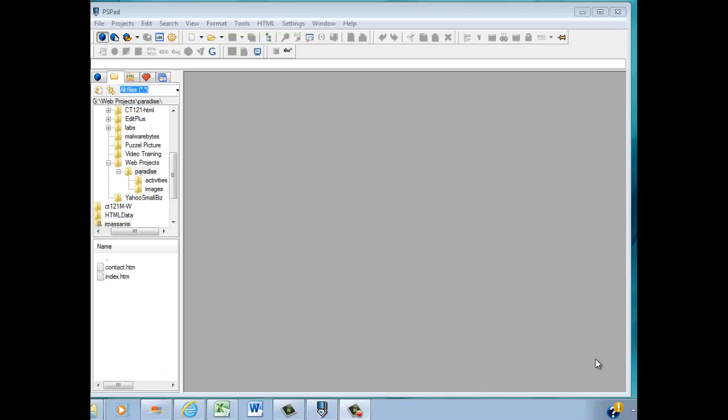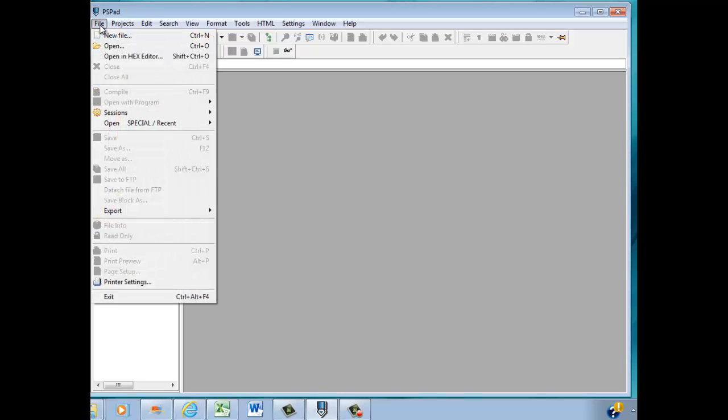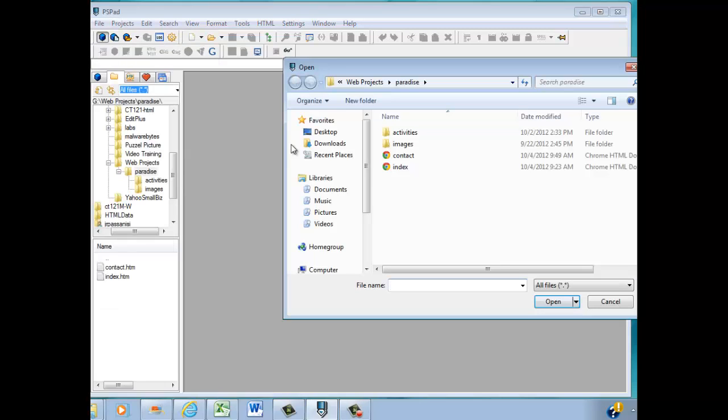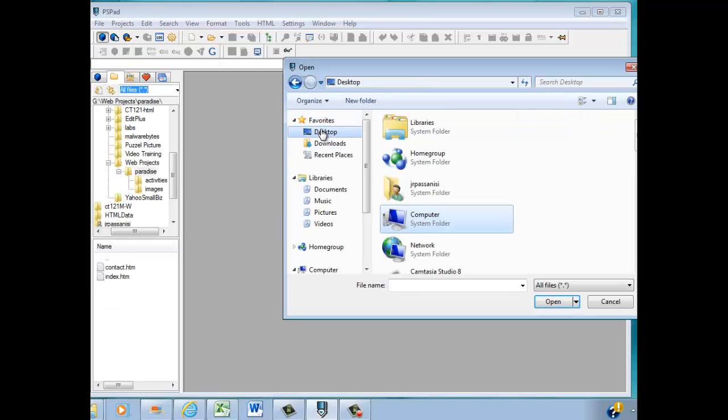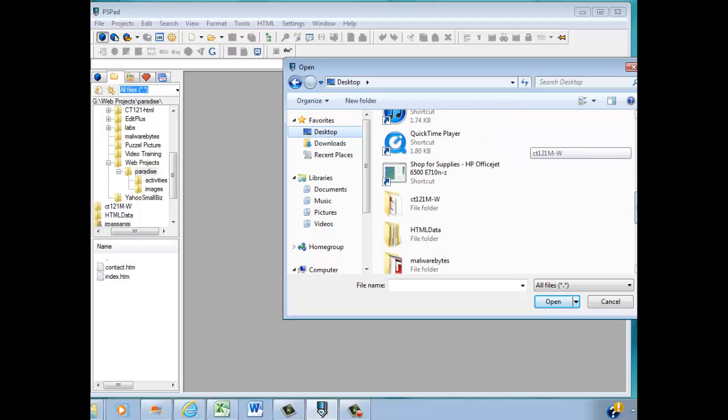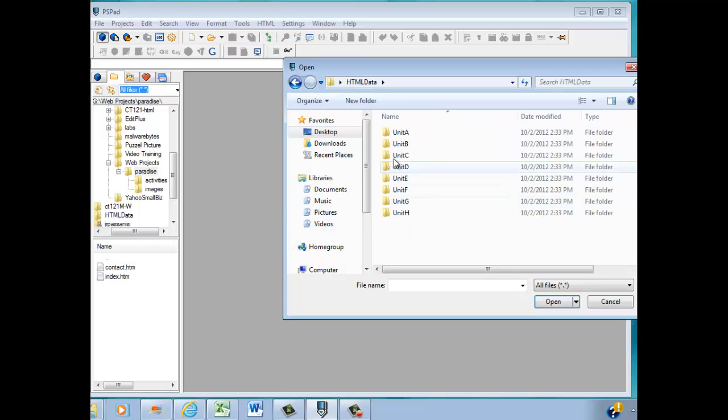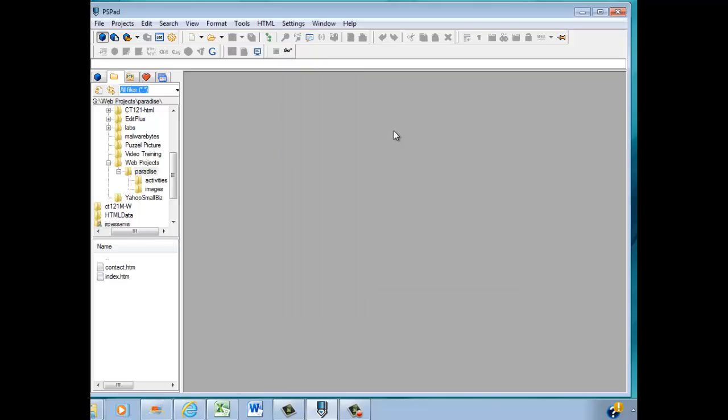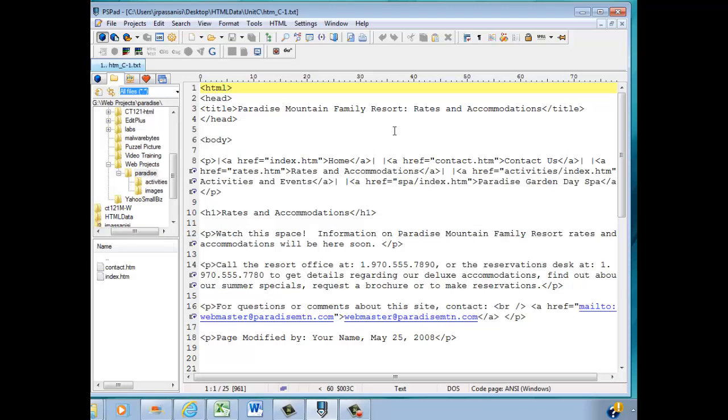Now we're ready for the lab portion of Unit C for formatting page elements with HTML. The first thing we're going to do is make sure that we're once again in Paradise Mountain in our web projects folder. Then we're going to open up one of our data files. So File, Open, and I'm going to navigate to where I have my data files. Mine are on the desktop, but yours might be someplace else. I'm going to scroll until I see HTML data, and I'm going to open up Unit C. Once I've done that, I'm going to find the text file HTMC1. And the beauty of PSPad is it's going to open it right up.